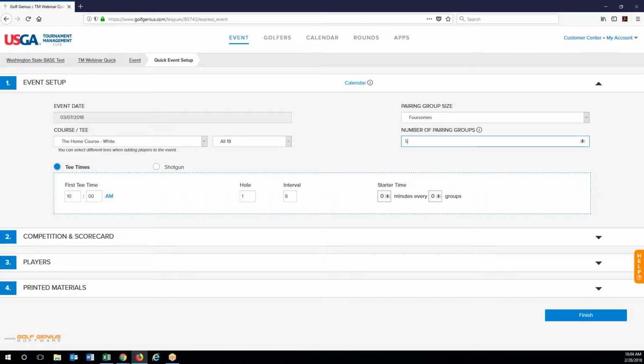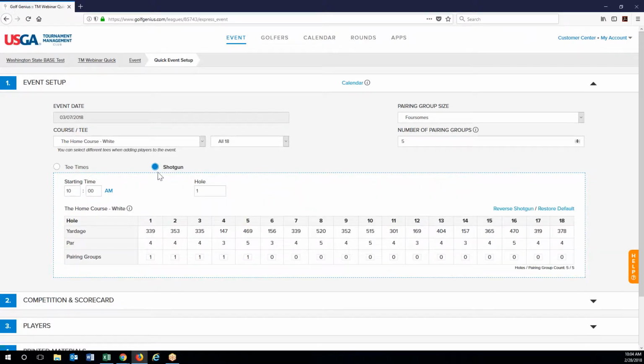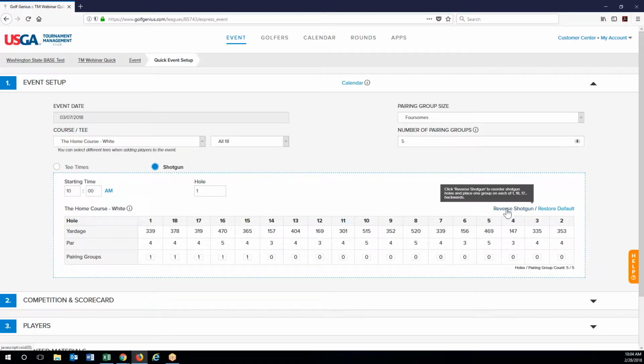Number of pairing groups, so let's say we have 20 people. Tee times, they're going to start at 9 a.m. We're going to start on hole 1, have 9-minute intervals. If we wanted to add a starter time, we could. There is also the option to do a shotgun instead. So you can set your starting time, what hole you want to start on, and then you can set the number of groups per hole. You can even set up a reverse shotgun, so you click that way, also 1 and 18 backwards.